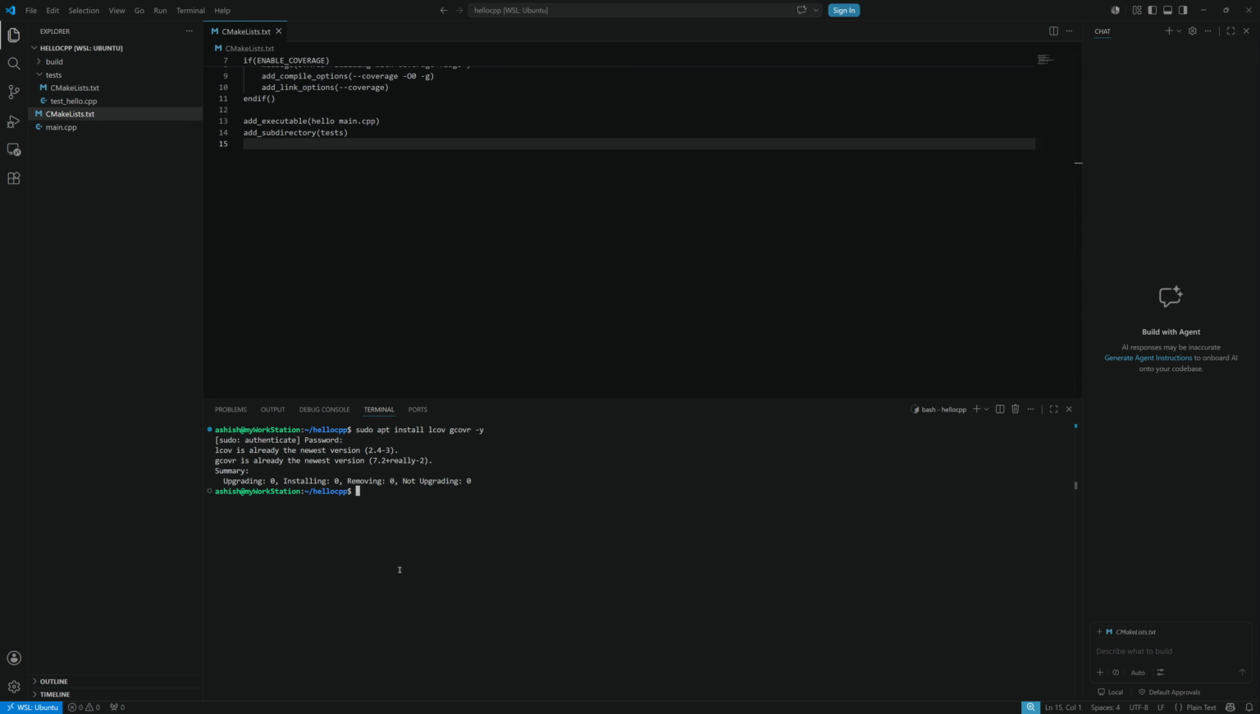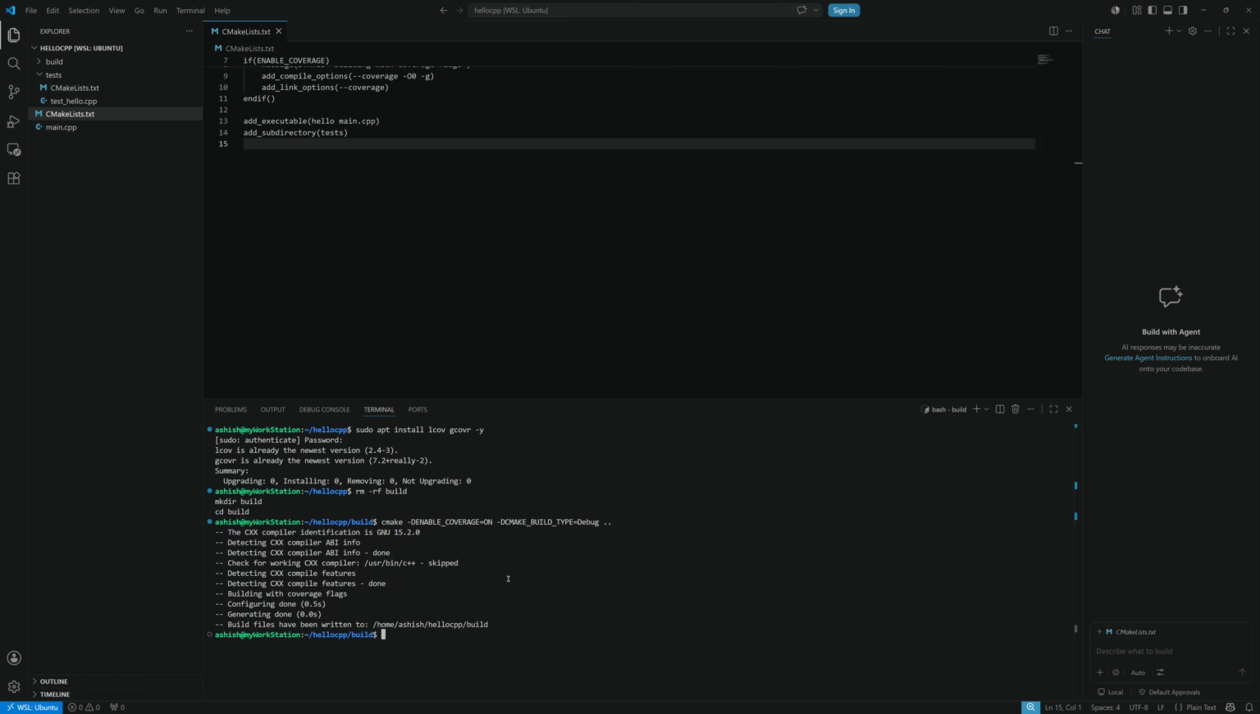Let's clean the build directory now and rebuild the project with coverage instrumentation. We can run CMake again, but this time we keep our flag on. Now we can go ahead and build it.